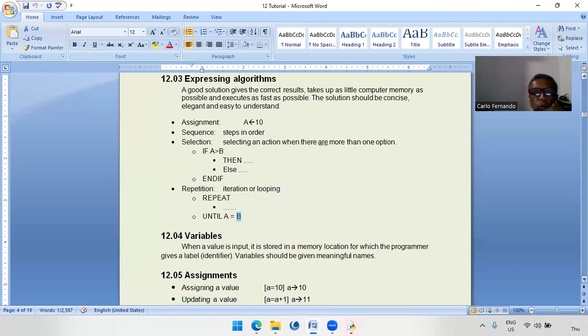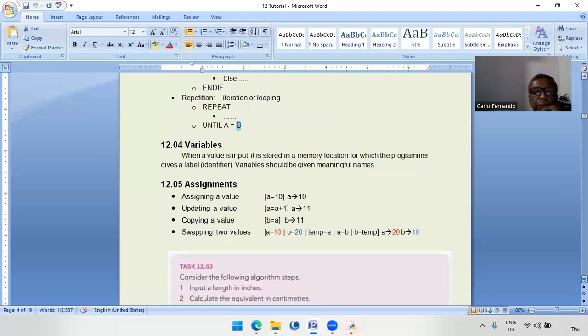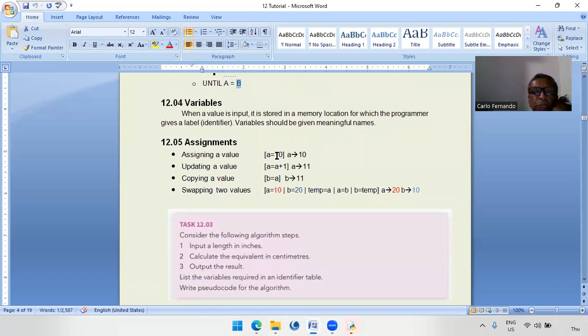Now we are coming to variables, 12.04 variable. When a value is input, it is stored in a memory location for which the programmer gives a label or identifier. Variables should be given meaningful names, right?